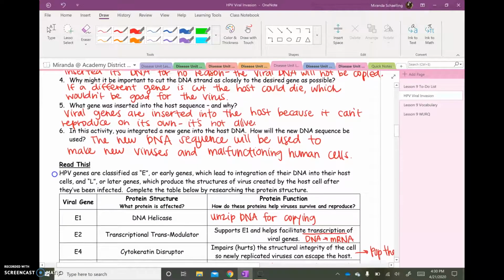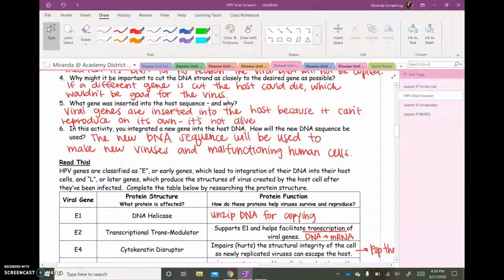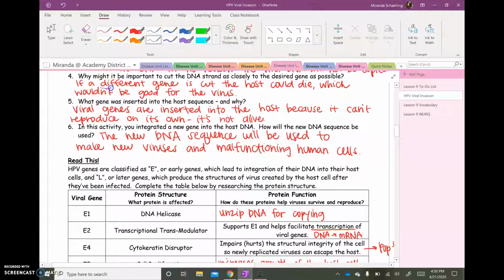Why might it be important to cut the DNA as closely to the desired gene as possible? If a different gene is cut, then the host could die, which is bad for the virus. It doesn't want the host to die. Obviously, it wants the host to live. So it's going to try to cut the host DNA as close to the gene as possible. Okay. Now, one of the reasons that viruses are classified as non-living is because they can't reproduce on their own. They need to use the dividing tools of the host DNA in order to reproduce.